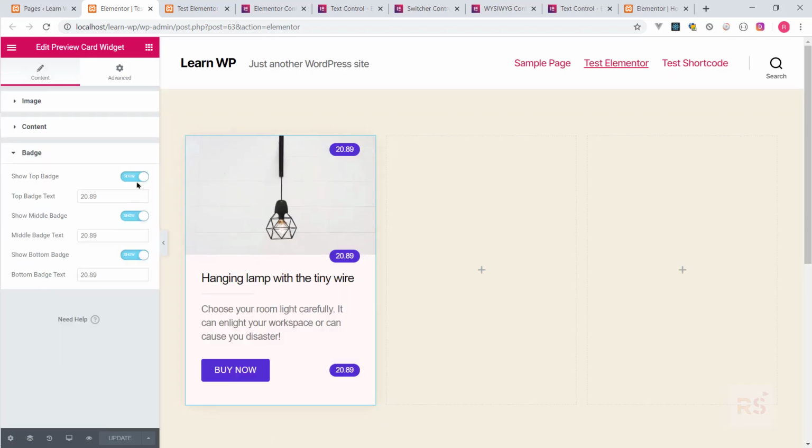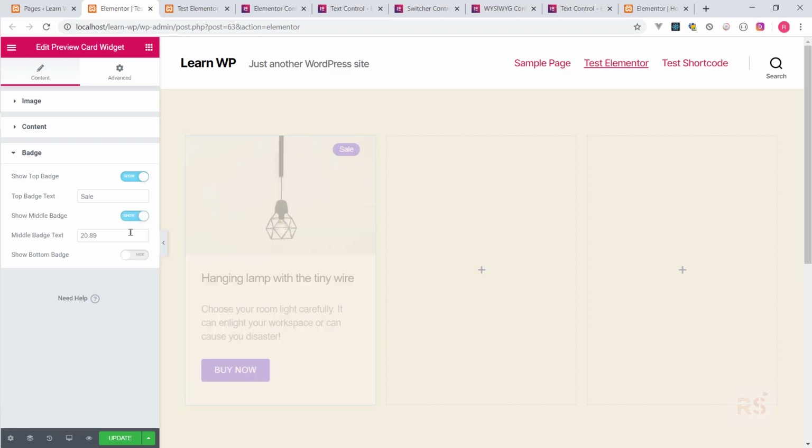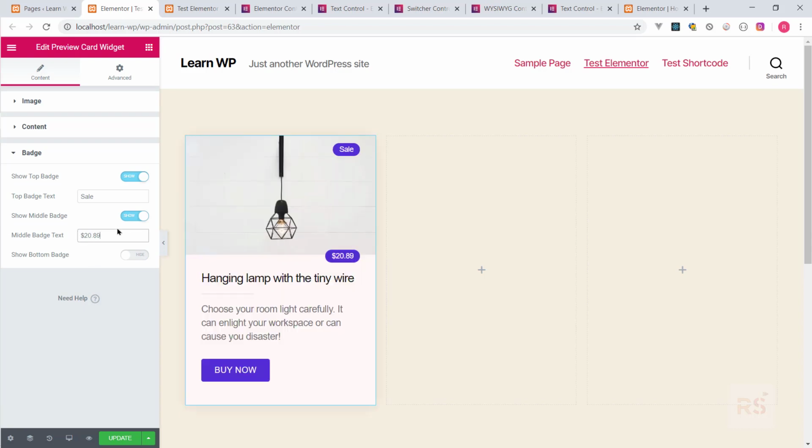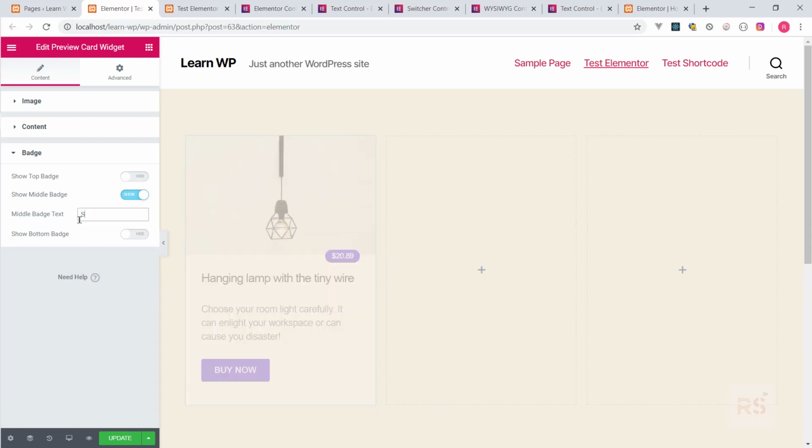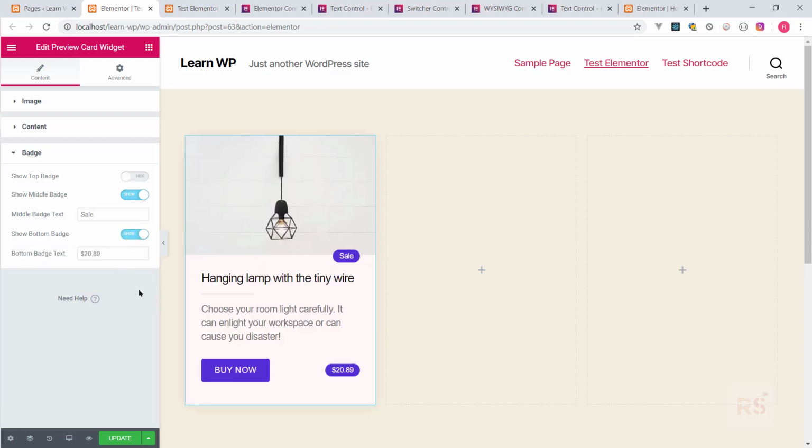So the advantage is now we can just disable the middle one, and we can just say like sale here, and we can just show the price like here. Or what we can do, let's copy this one, we can disable here, we can show it here. And what also we can do, we just disable this one, we can say sale here, and we can disable this one. So there is so much possibilities, so much variation that you can do with it, and also can hit update.